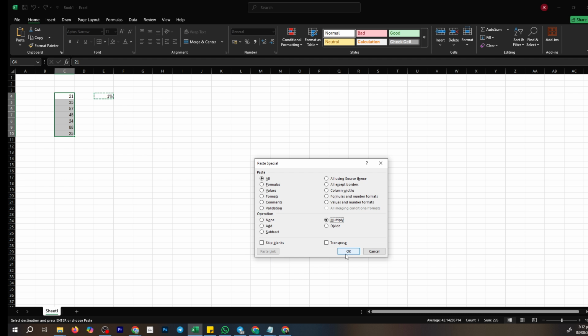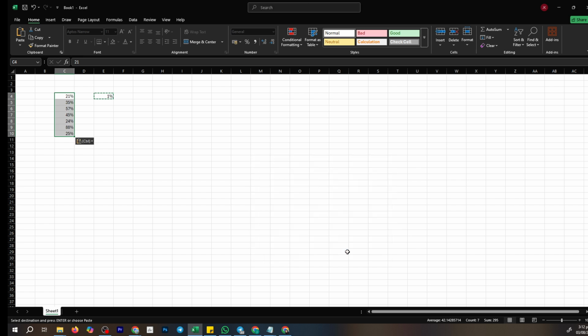And there you have it. Once you hit OK, all the numbers you highlighted will be instantly converted into percentages. They should each now have a percentage sign next to them, confirming the transformation.